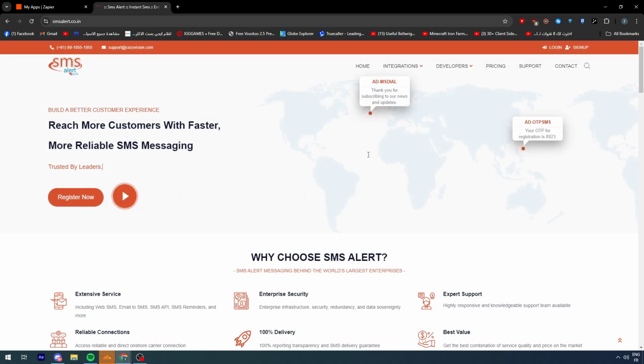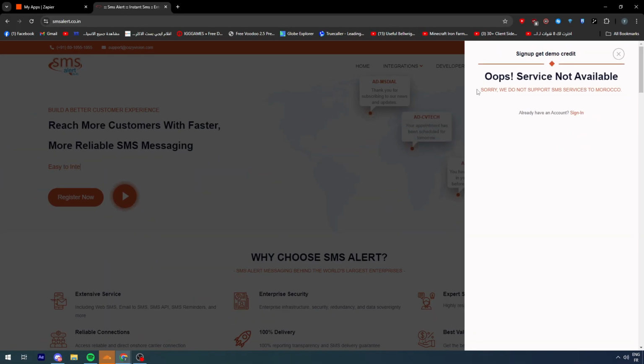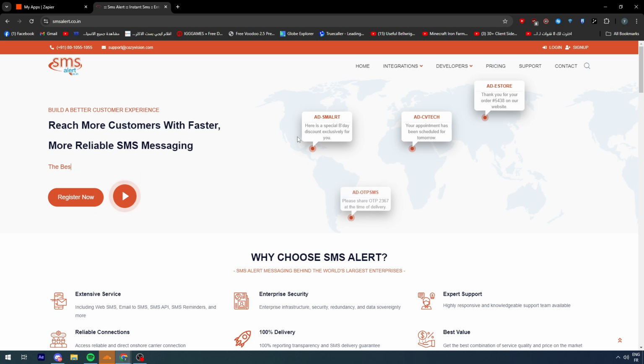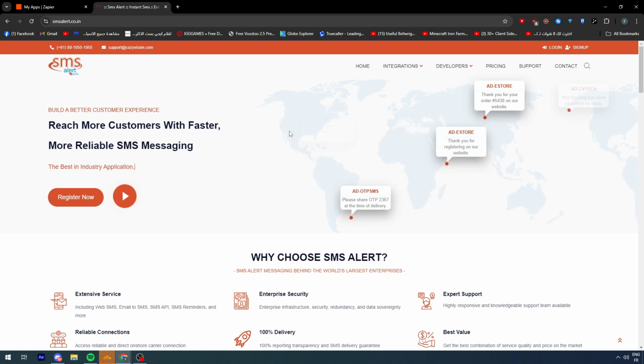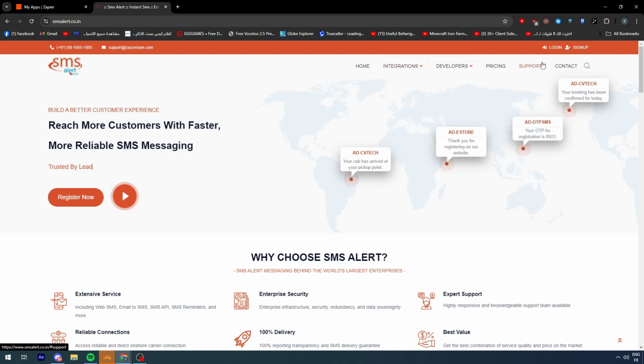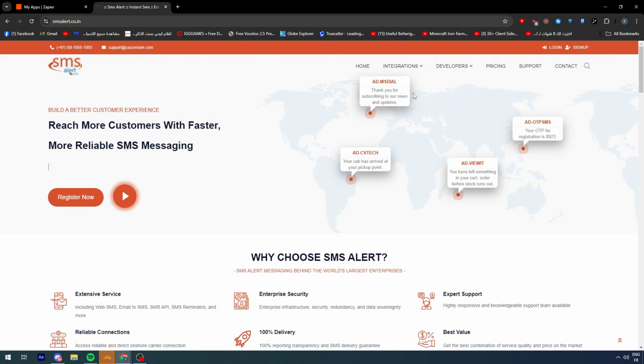So you can go right here and simply wait for the page to load and create an account right through this area. And here, as you can see, the service is not available in my country, but normally it really depends on which country you are living in. You will be able to create the SMS alerts account in case it was available in your country. Also, you could use a VPN in case you would like to have that account within your account management.